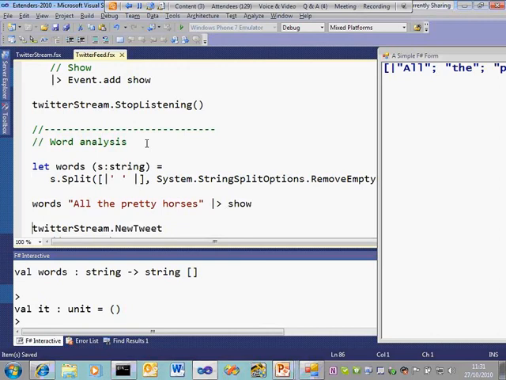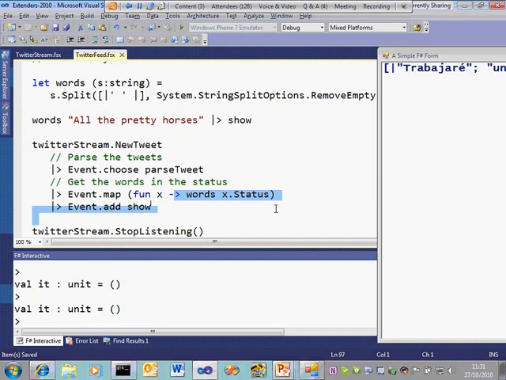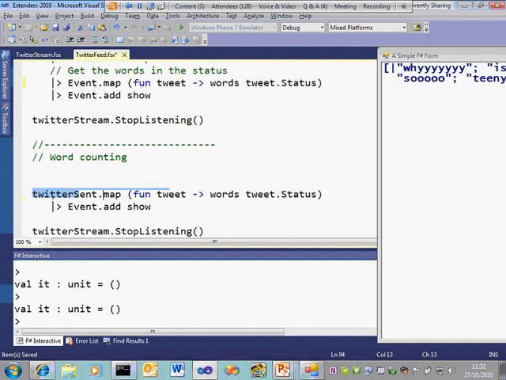So let's do the word splitting on the status field of the tweet. So we're getting the words in the status field of the tweet. We might change this to be called tweet here. Okay. So we get the stream, we choose the successful parses, we get the words from the status, and we do something with the result. We visualize the result.